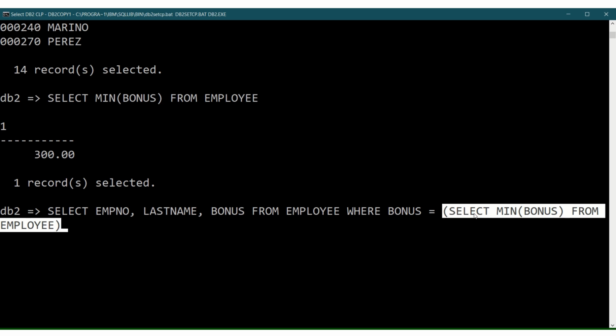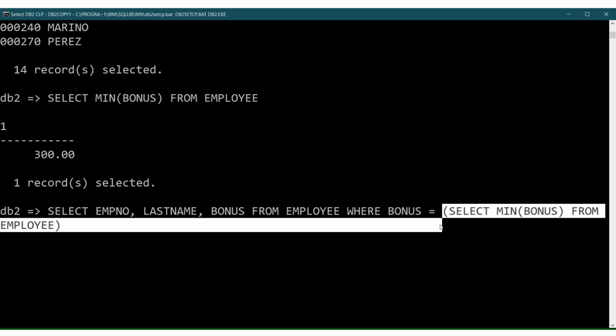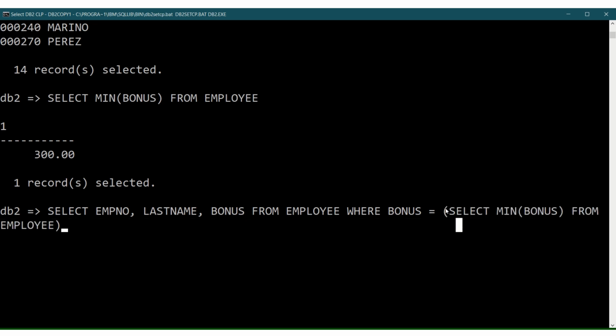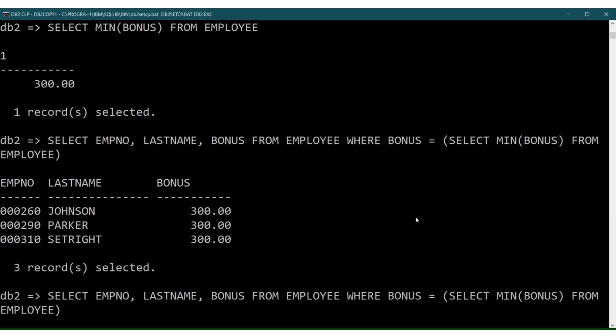So when we run this statement, actually it will return the value of 300 ringgit. So the 300 ringgit will be matched with the where bonus equal to 300 ringgit. Okay, we didn't put the 300 here because the 300 is a dynamic value. So better we put the statement. So we run, and this is the result, because the minimum bonus is 300 ringgit.